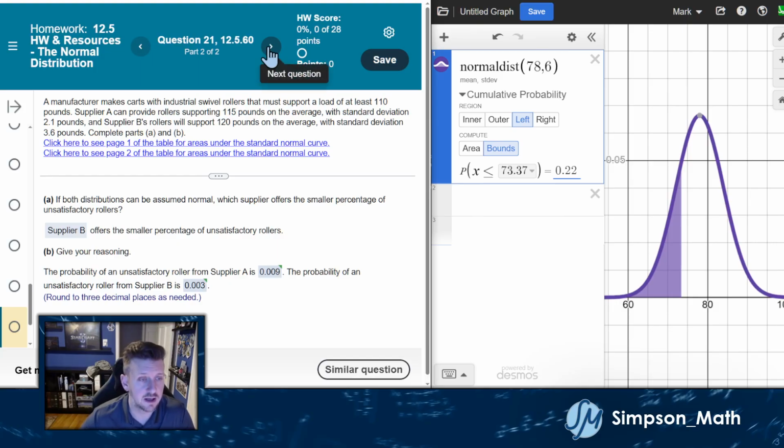All right, last one. A manufacturer makes carts with industrial swivel rollers that must support a load of at least 110 pounds. Supplier A can provide rollers supporting 115 pounds on average with standard deviation 2.1. Supplier B's rollers will support 120 pounds on average with standard deviation 3.6. If both distributions can be assumed to be normal, which supplier offers a smaller percentage of unsatisfactory rollers? We'll answer it. This says it's B. We'll find out why and give you a reasoning.